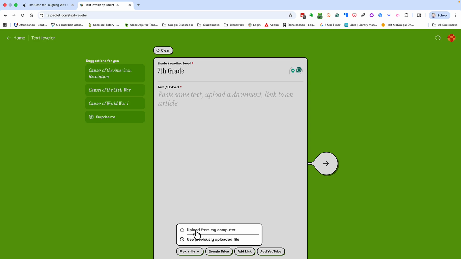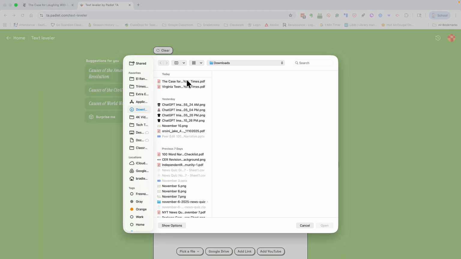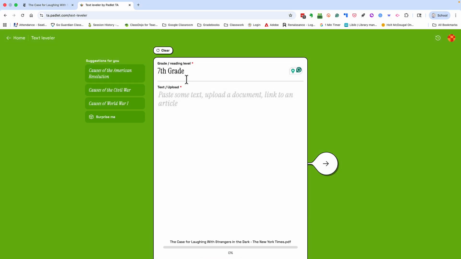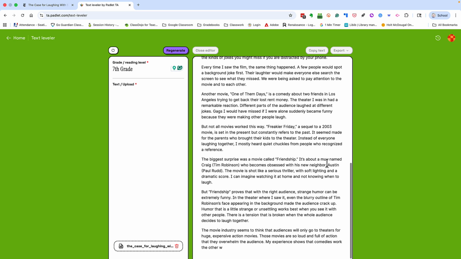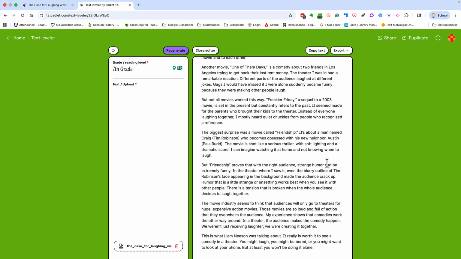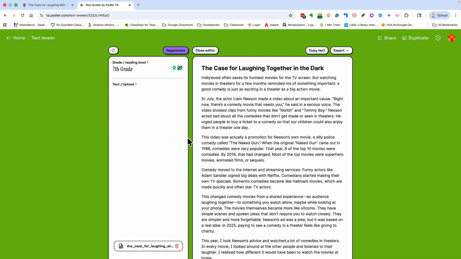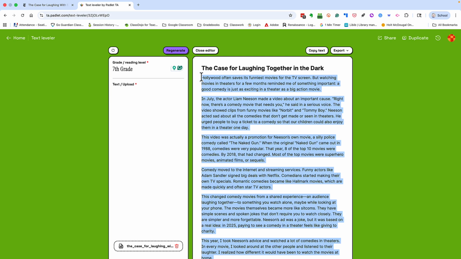I'll start off by going to Padlet AI. I'm going to upload this article from the New York Times, which is good, but it's maybe a little bit beyond where my 7th graders are. So I've uploaded it here. You'll see that it's got a number of different paragraphs, but still keeps the basic ideas of the article intact. I'm going to copy and paste all of this, so I'll select Control C.